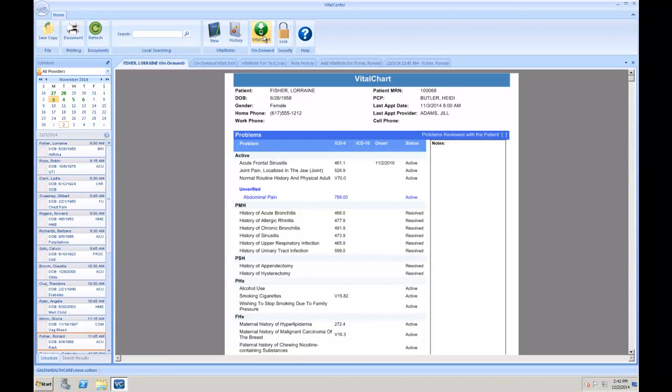And I'll note this again, the one important thing is that your office, or the PC that you're accessing VitalCenter through, has to have internet connectivity in order for the VitalChart on-demand functionality to work.